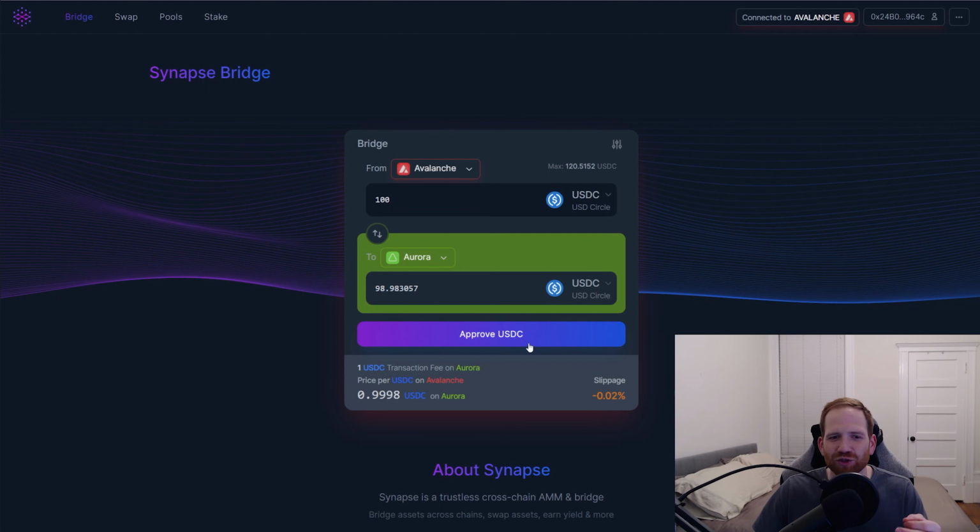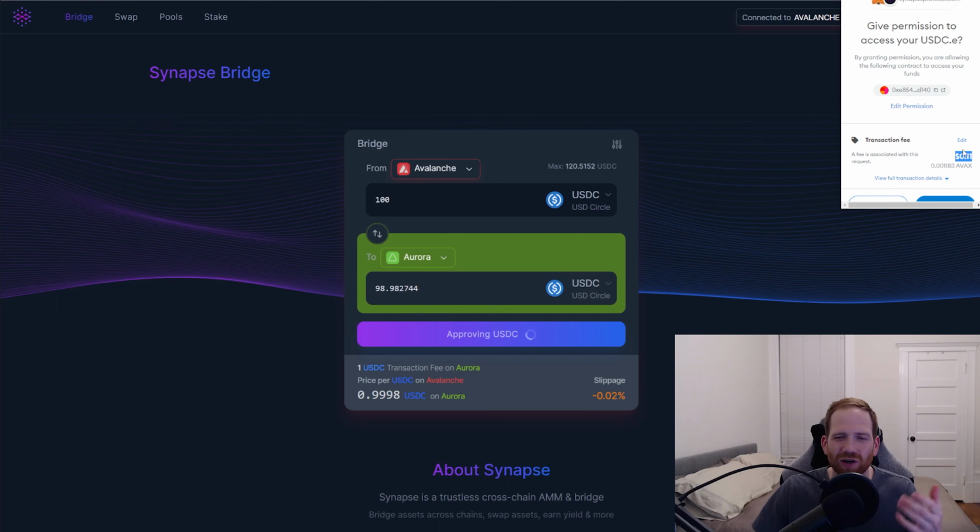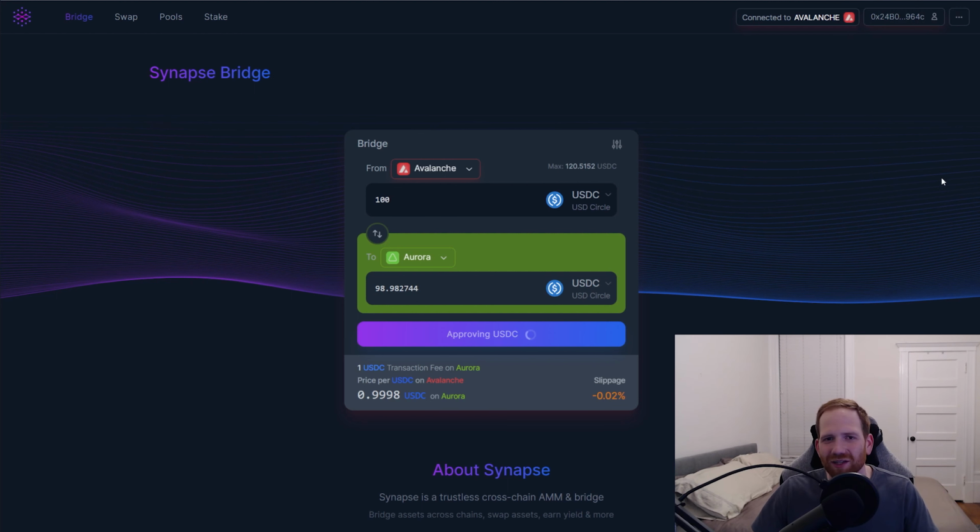So first thing we have to do is approve the spend of USDC. So it goes ahead, it's going to cost us 11 cents. That's fine. Let's go ahead and confirm this. So now that we've approved the ability to bridge USDC, we actually have to approve one more contract of bridging the token itself. So we are going to get some slippage here.